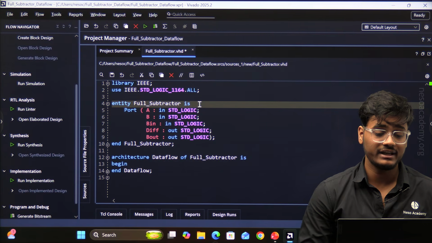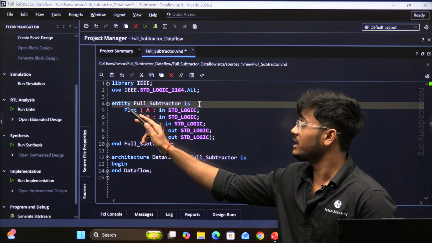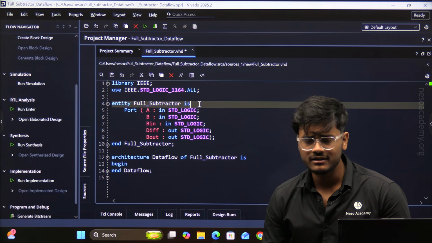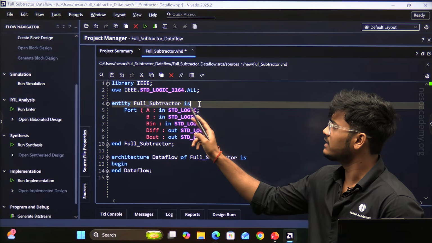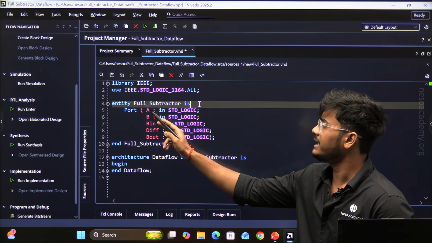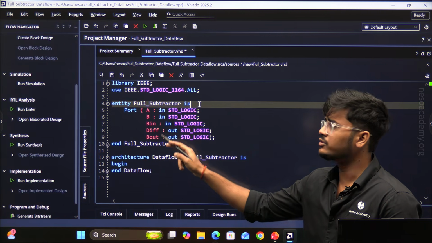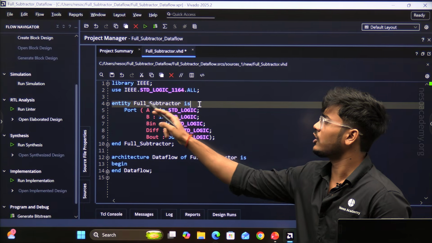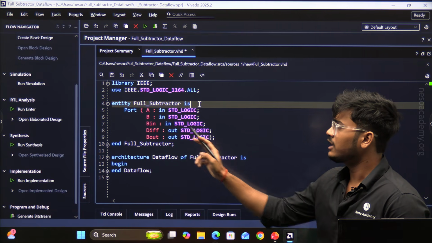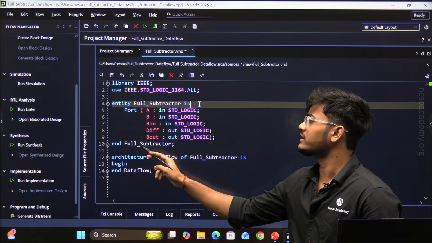After library declaration, we have the entity block starting with the keyword entity. And here I am naming the entity as full_subtractor because we are implementing a full subtractor. Now, inside the port declaration, I have declared all three inputs A, B, B in, and the two outputs, difference and borrow out of the full subtractor. And all of them are of standard logic data type. After port declaration, we can end this entity with the keyword end and the name of the entity, full_subtractor.